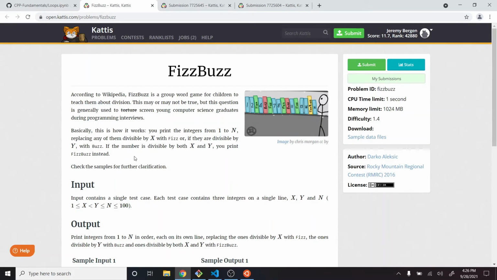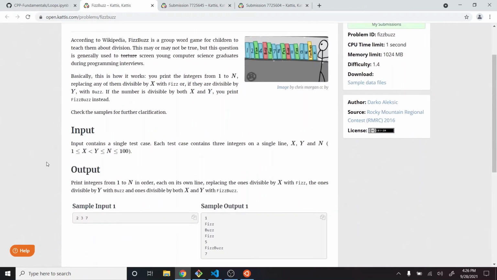All right, so this last one is a good one, Fizzbuzz. Fizzbuzz is a good problem. This used to be a classic programming question that candidates interviewing at a business would be asked. I know that Google and Amazon used to use this to gauge whether a programmer could think on their feet. It's a group word game for children to teach them about division. May or may not be true, but this question is generally used to, quote unquote, torture or screen young computer science graduates during programming interviews.